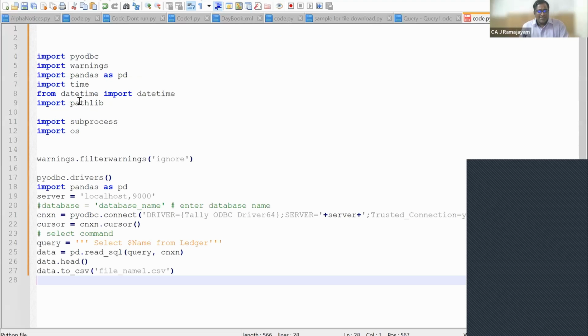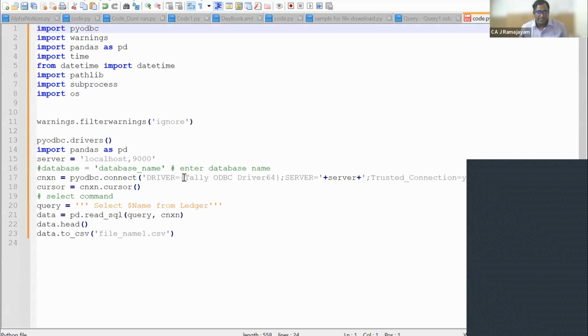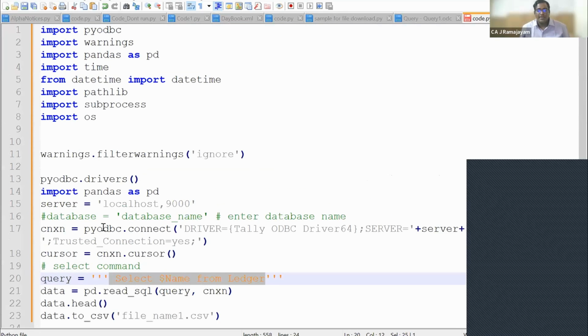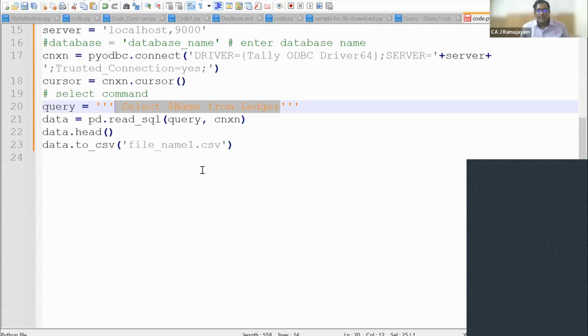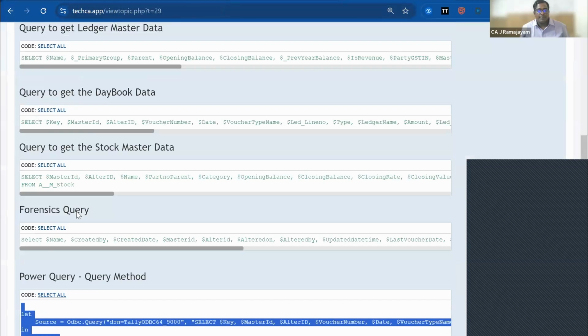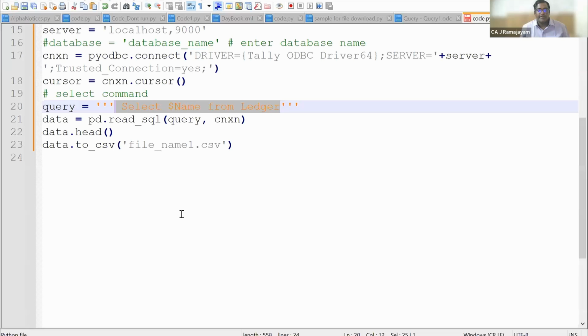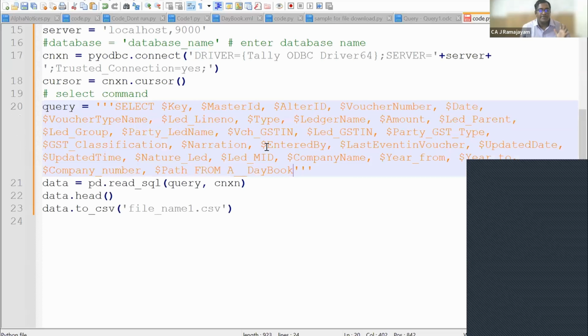You need not have much interaction with Python, because ChatGPT today writes Python scripts very easily. This is the place you should know where to write the query. Now let me write a query from my blog to get all the daybook. So this is the query. I'll paste it here, save it. Done. File name, I'm going to say daybook.